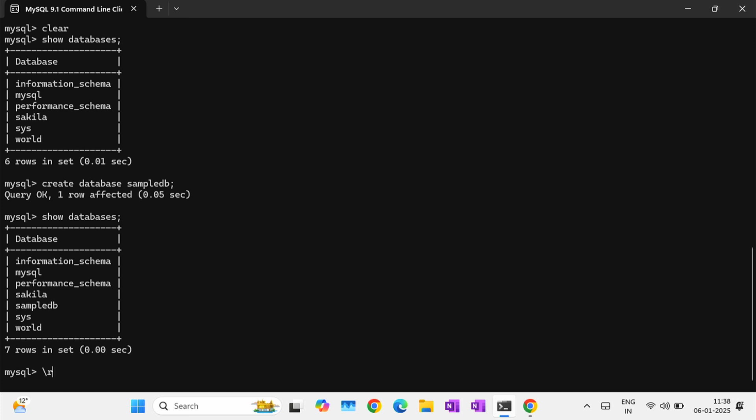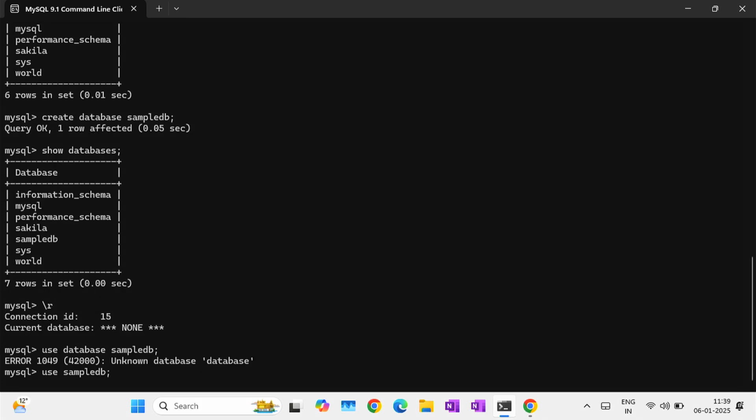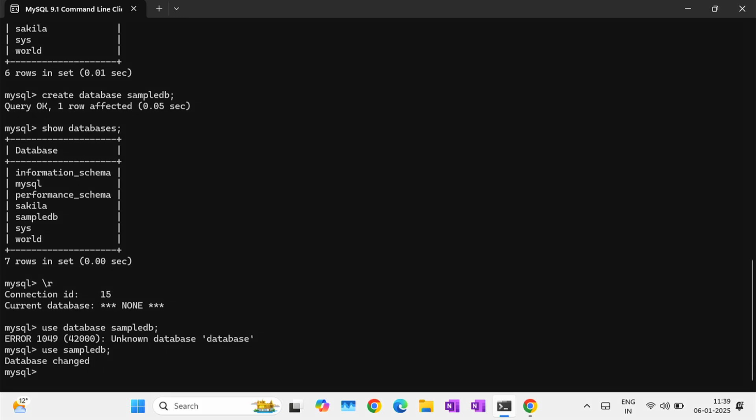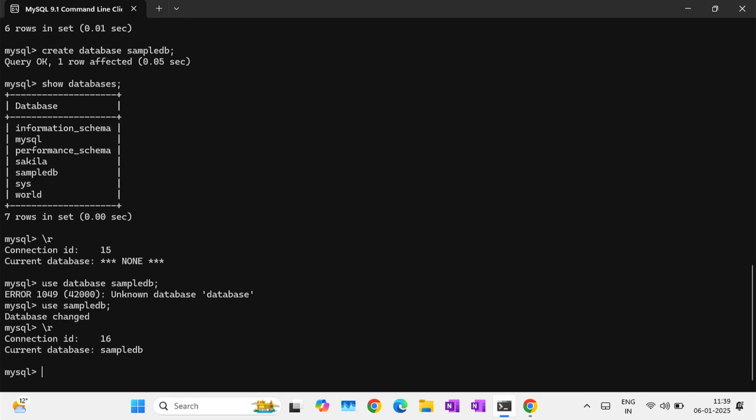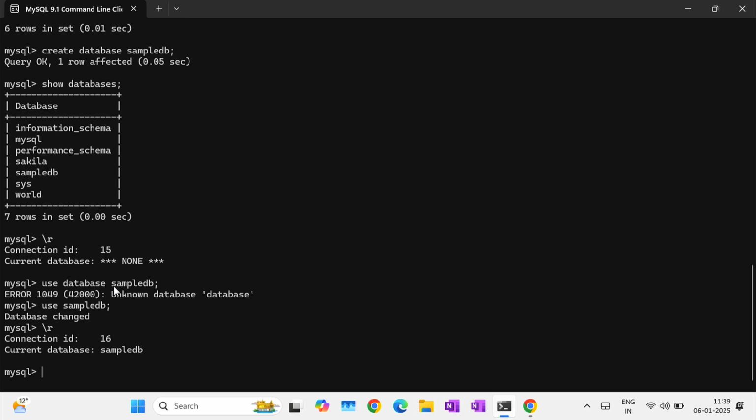You can type /r and press enter to see that there is a connection ID and the current database is none. You can type use sample DB to use this database, and then again type /r, and now you see that the connection ID is 16 and the current database in use is sample DB. You can also run other MySQL commands over here to create new databases, create tables, add rows to the tables, etc. So this is how you can connect to MySQL Server and using the root account access MySQL Server on the command line.